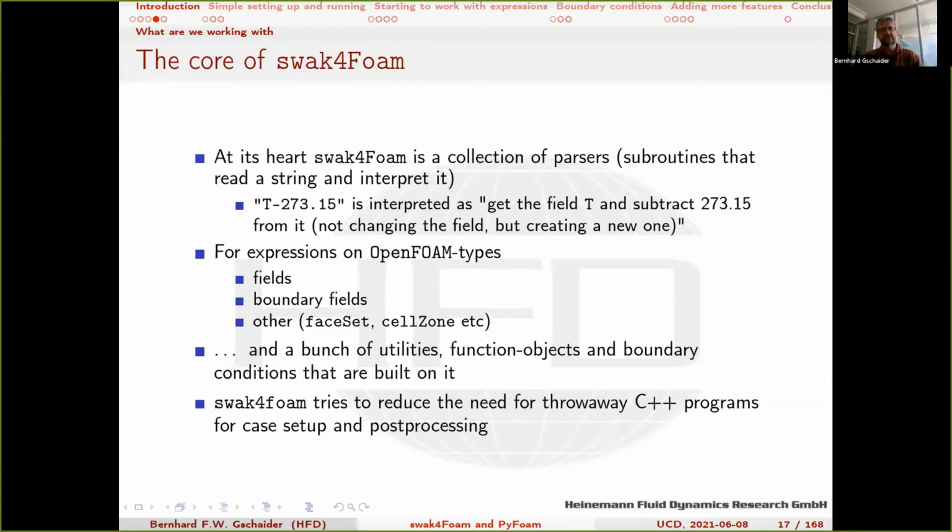You can have these expressions on different types. You can have them on internal fields, on boundary fields, but also on subsets of your mesh like face sets, cell zones, and so on. And there's a bunch of utilities, some of which we are going to touch on here. It tries to reduce the need for throwaway C++ programs. In the beginning, if you wanted to do something more complicated, like having a non-homogeneous initial condition, you had to write your own C++ program, which only worked for that particular case, and then you had to throw it away.